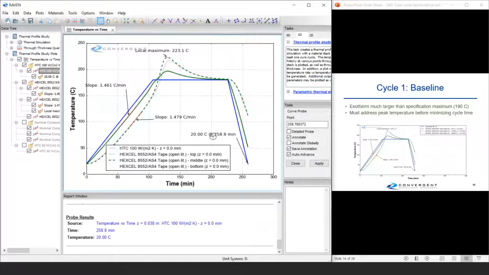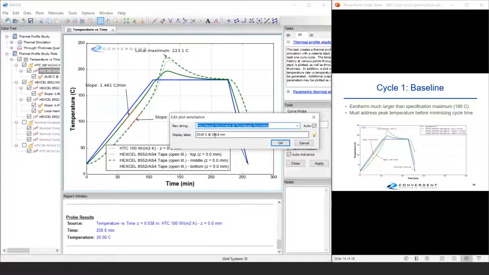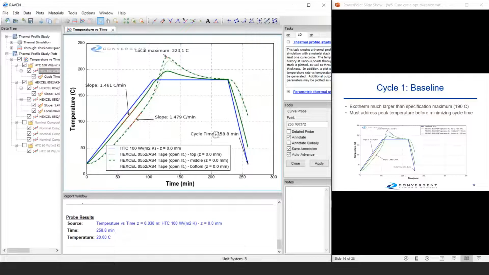Now it's telling me the temperature at that time. I can actually double click on this and customize this. So this would be cycle time, for example. And there are a few different options in there. This is going to take the x-axis value and the x-axis units it's going to display, and you see what it shows now. Cycle time, 258.8 minutes. So that's the first cycle that we have here.